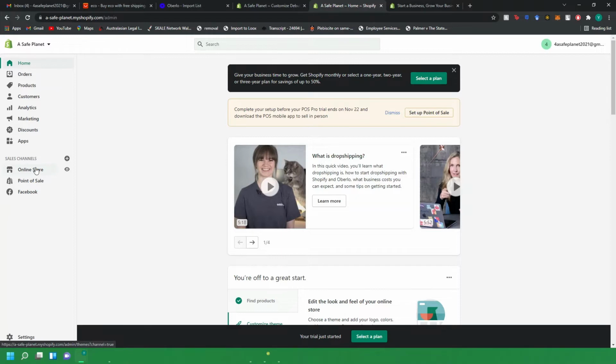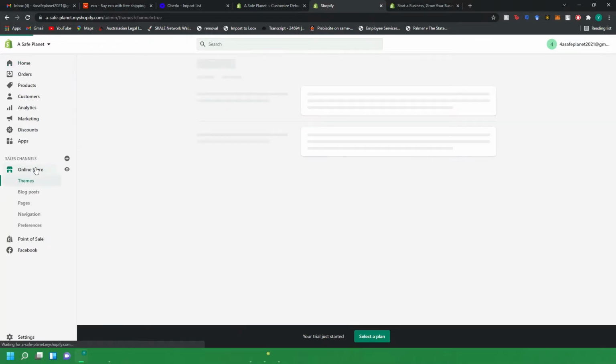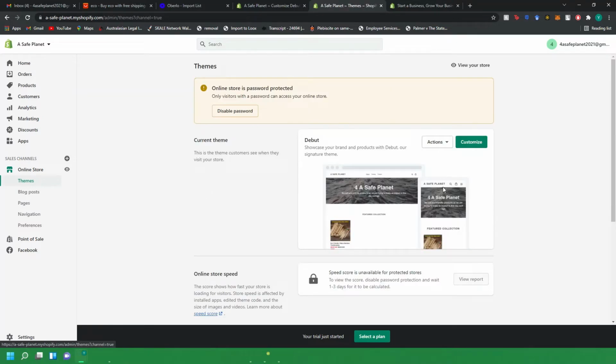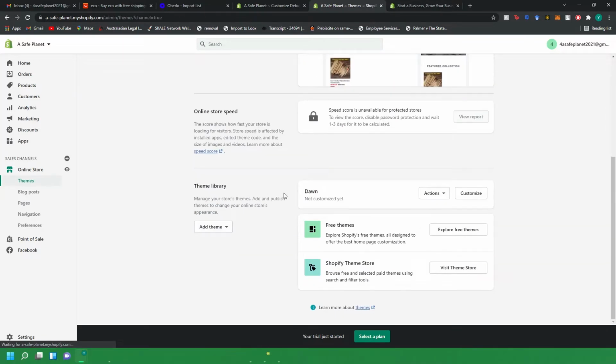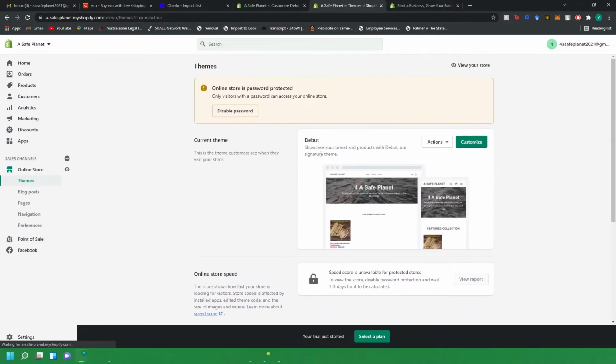So what you want to do is click online store, and once it's loaded, it'll show you the current theme which your store is on right now. My theme before was Dawn, but I didn't like the theme, so I explored some free themes and I chose Debut because that's the one I'm most comfortable with and have been using for a while now.